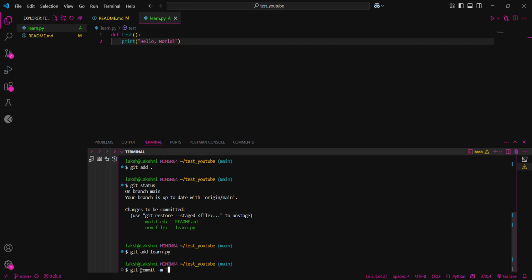So always try to give a commit message that is relevant to what you have changed, like what changes you have made. Let's start with some verb, like add content to readme file and learn.py. So this is the commit message.